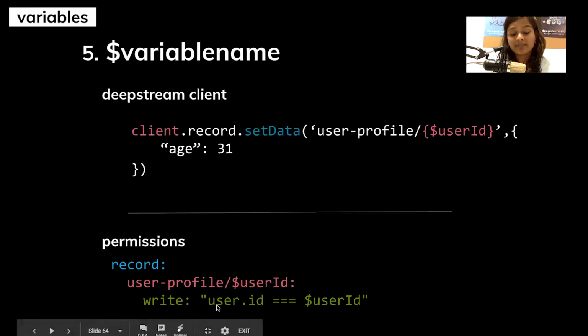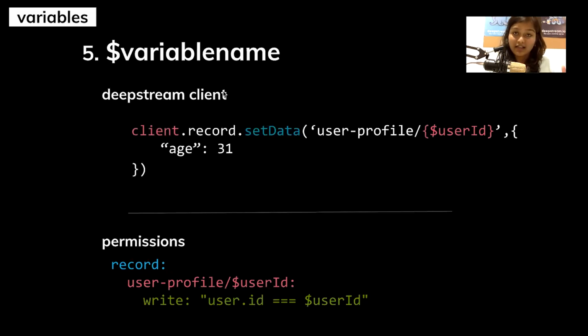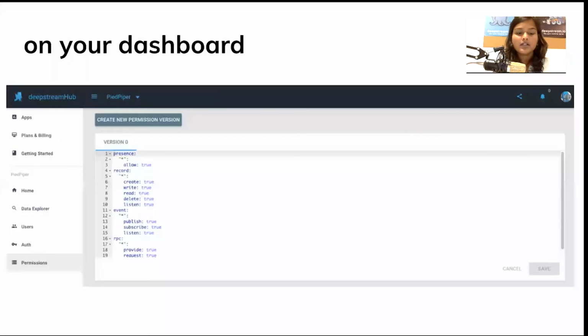So that's basically checking user.id, which is obtained from the server data, if it is the same as the client's ID, which verifies that the person who's trying to set it and the person whose data is being set is the same. Cool. Now on your dashboard, you have, as I mentioned, on the left pane, a permission section with a permissions file. And you can basically go there and edit your permissions file to include any of your permissions. Permissions are written, as I said, in the YAML structure, and it is pretty straightforward to write.